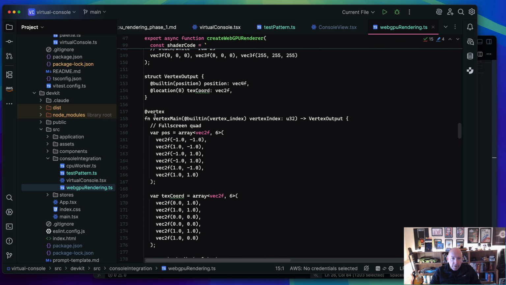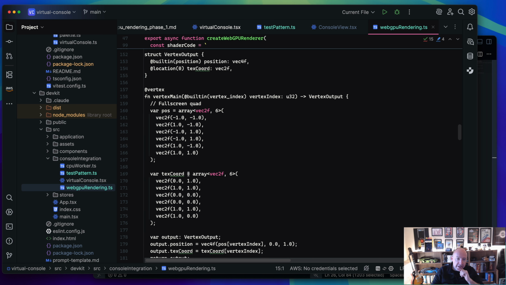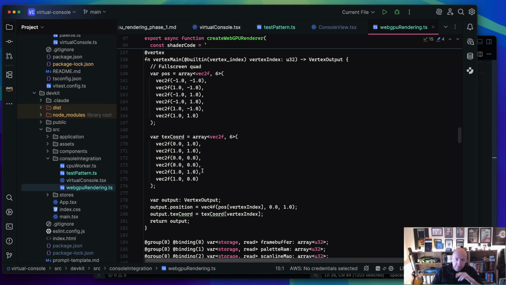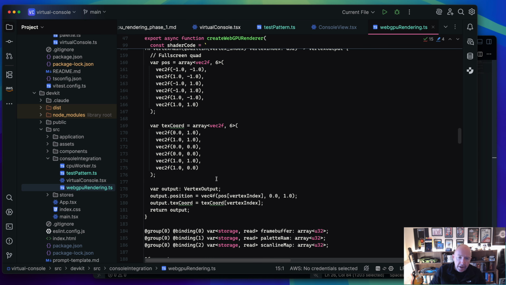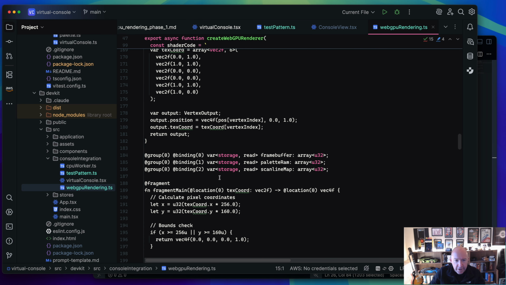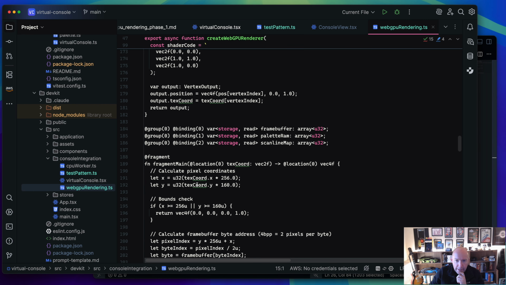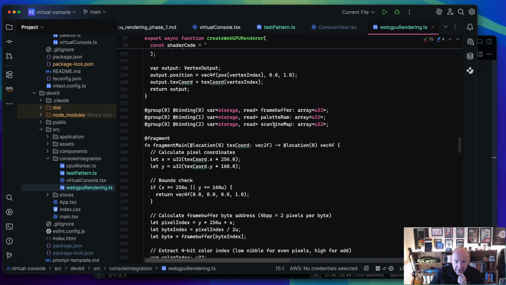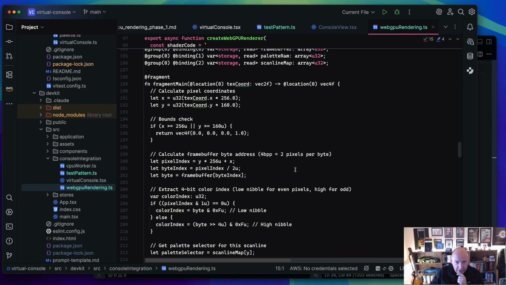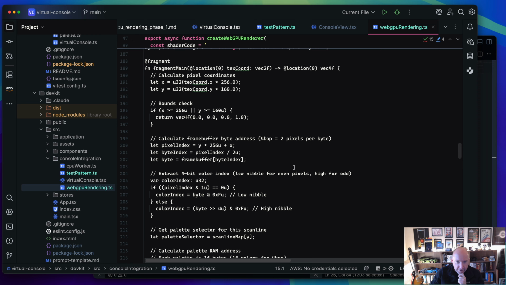But so it's as I suspected. This is how I would have done it. It's setting the geometry inside the vertex shader, rather than passing it in, because there's no need to pass it in. And the fragment shader is where all the actual work will happen, where it's going to get given the scan line map, the palette RAM, okay, frame buffer, okay, and it looks vaguely okay.